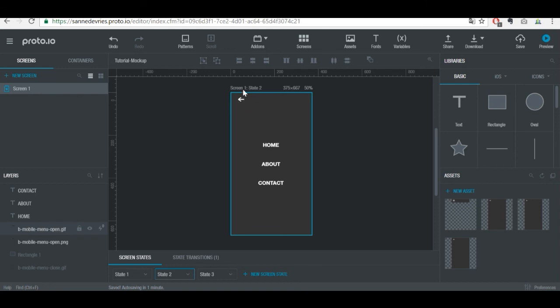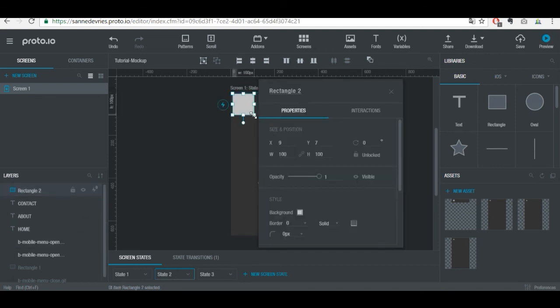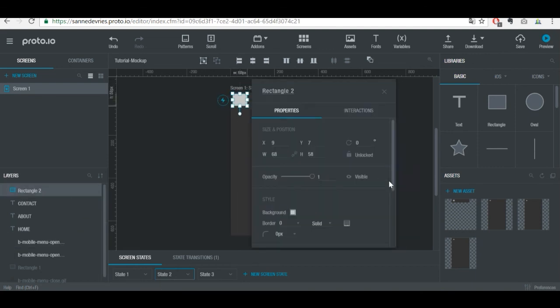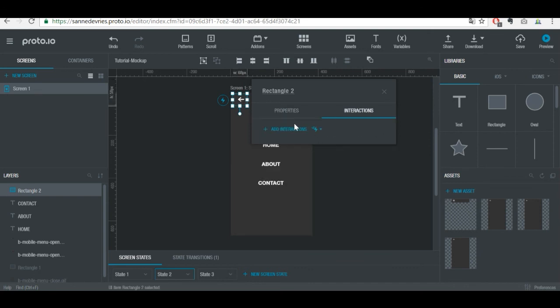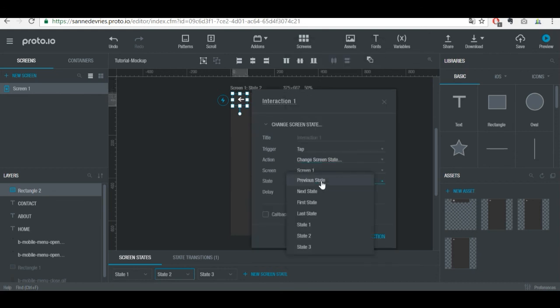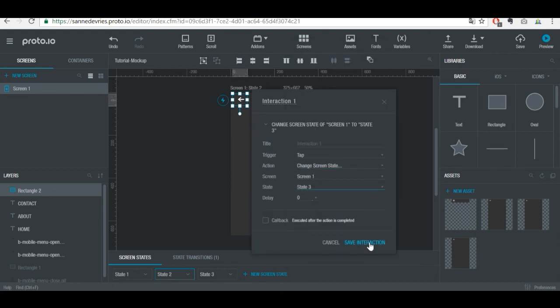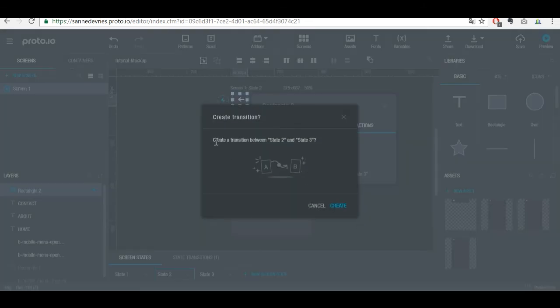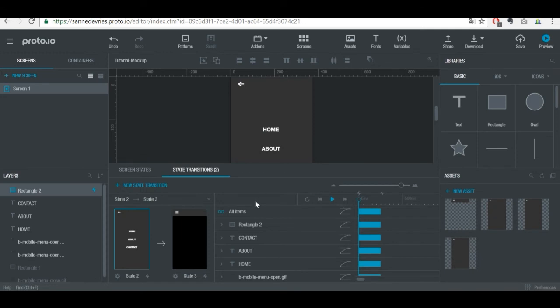We need to make sure that if we press this button it closes again, so we'll add another hotspot and do the same as we did before. Make sure it's invisible and we add another interaction to state 3. And then the last thing we need to do is create a transition between state 2 and state 3. And Proto.io already reminds us, so we will create.